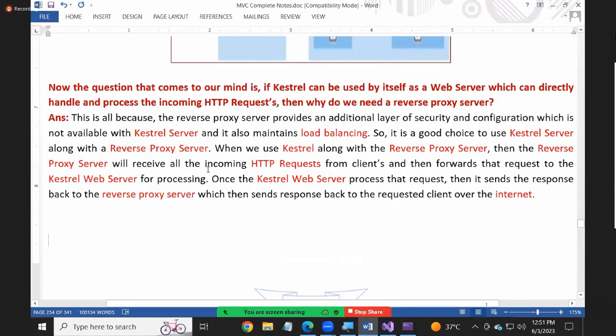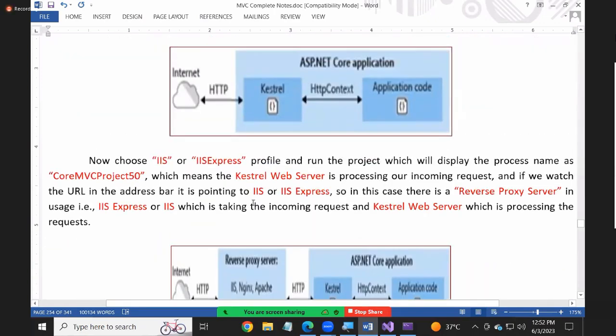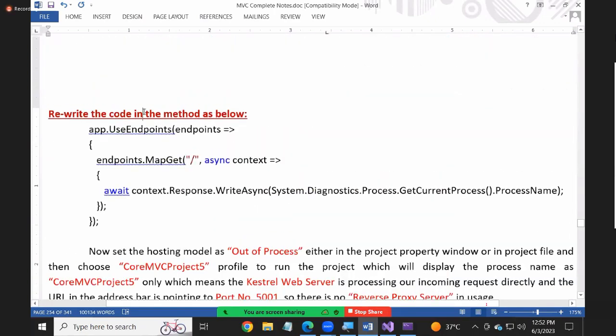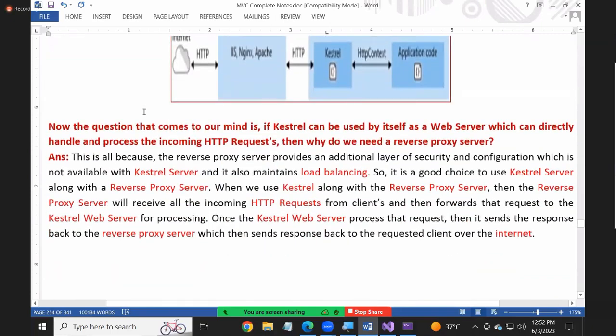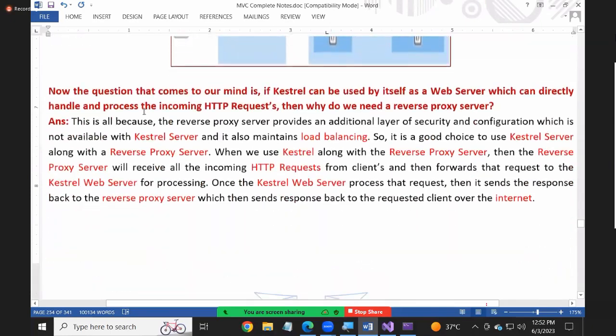Okay. Finally, the last point. Now, the question that comes to our mind is, if Kestrel can be used by itself as a web server, which can directly handle and process the incoming HTTP request, why do we need a reverse proxy server again then? Are you clear what I said? Kestrel alone can process everything now. Then what is the need of a reverse proxy server again? Read the answer.